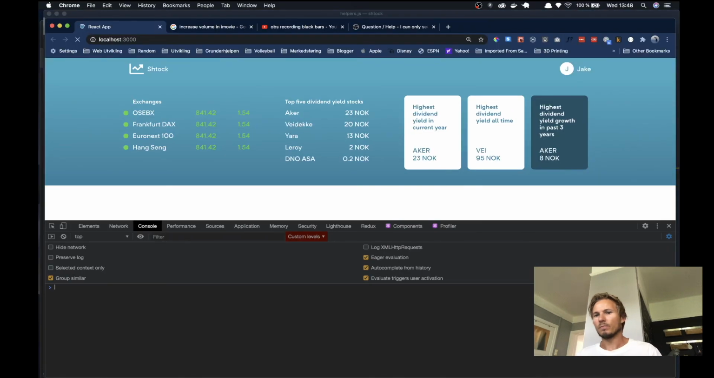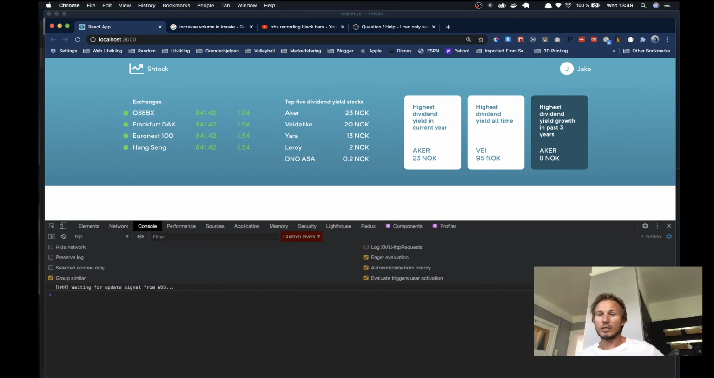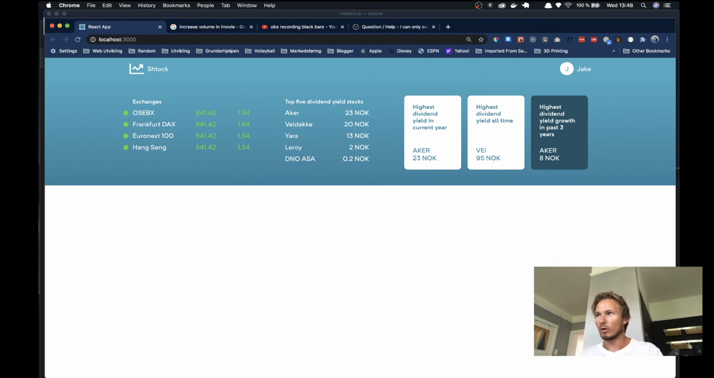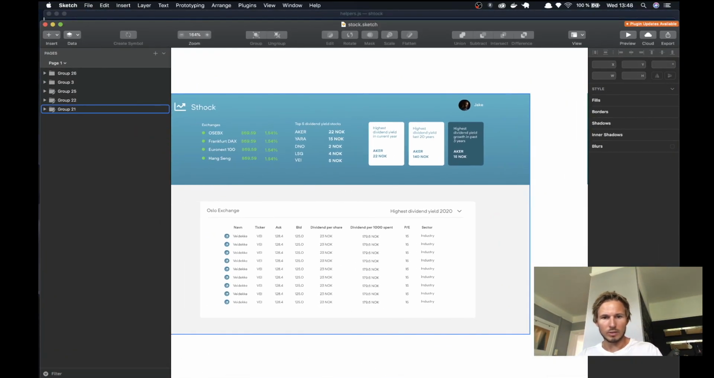So there we go. Now we have the correct information in all of our information boxes, and we can start focusing on building this next part of the application, which is this stock list that we are going to be displaying underneath here.